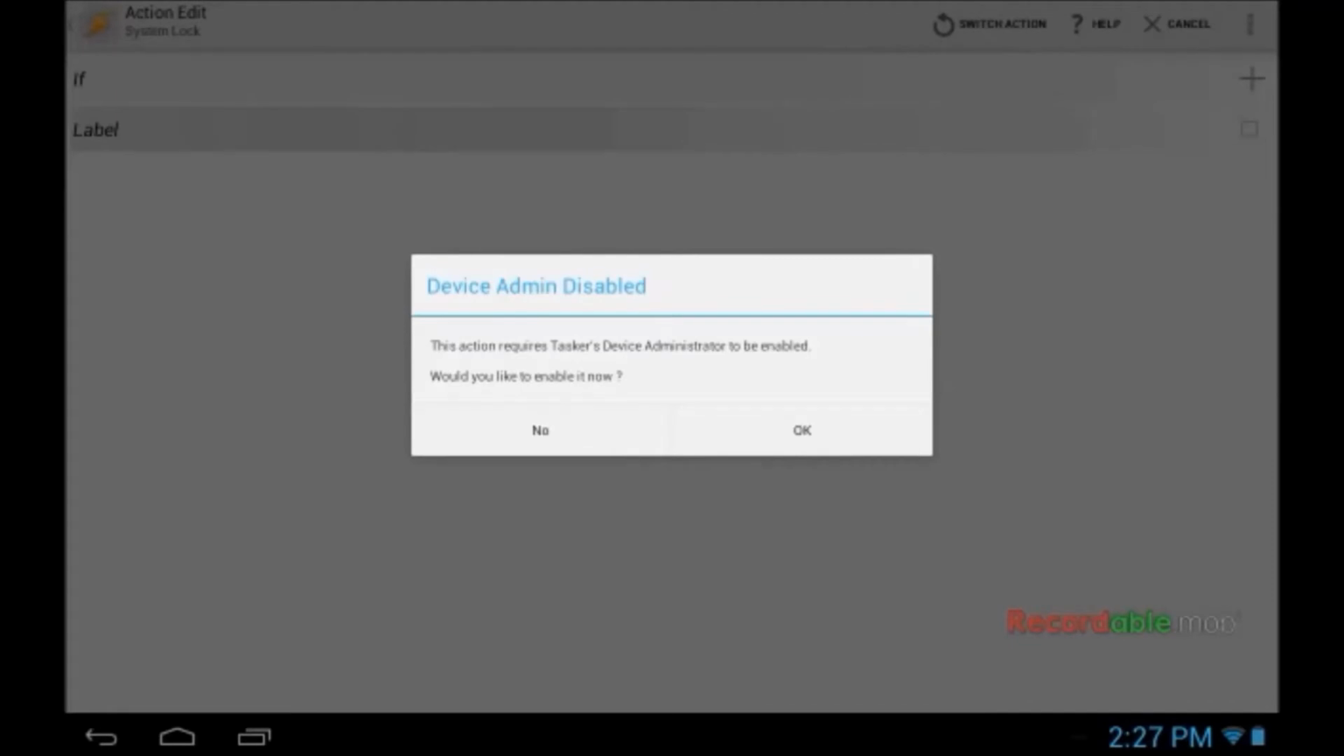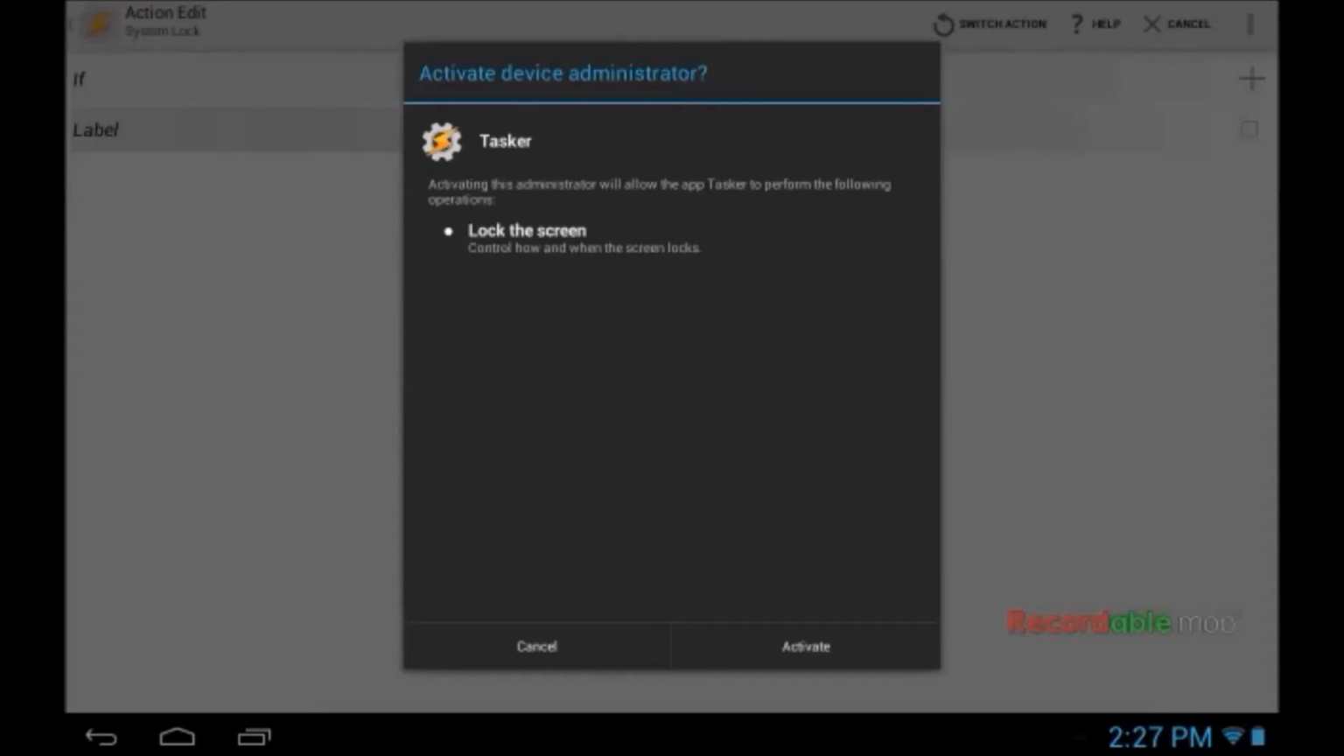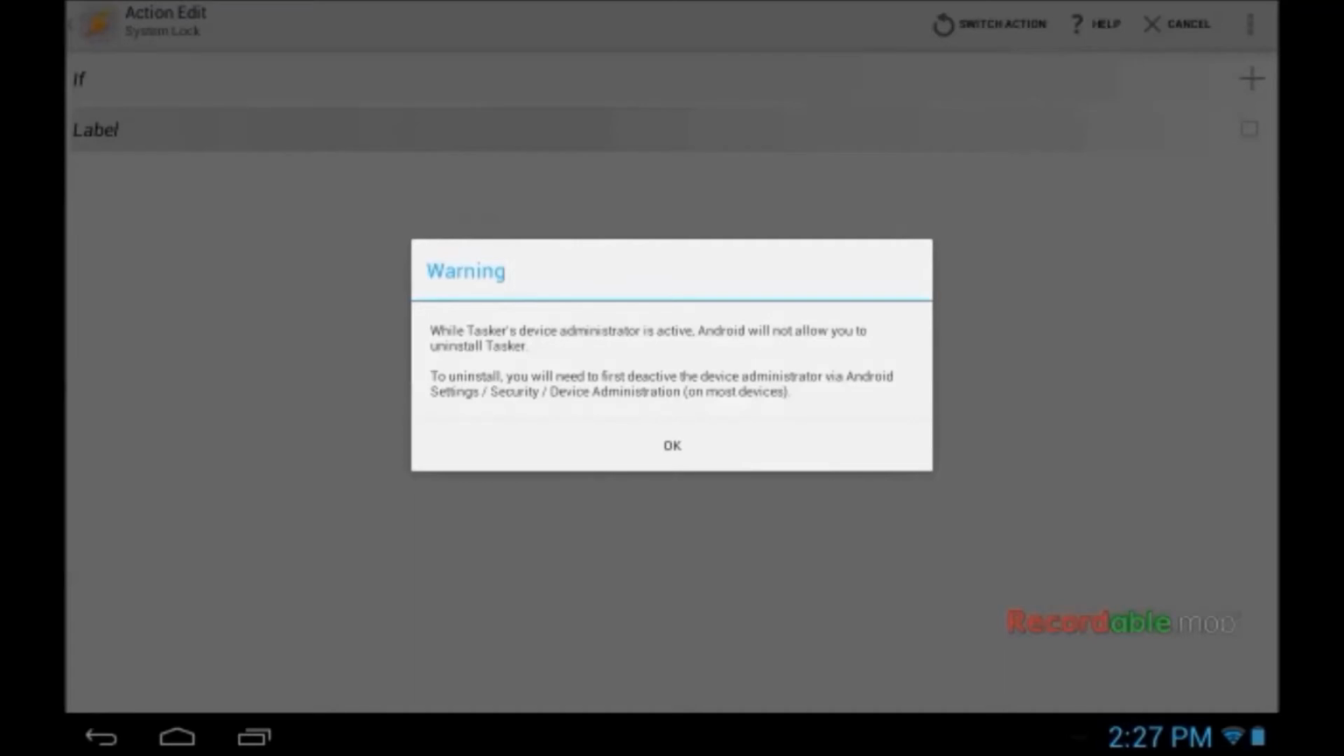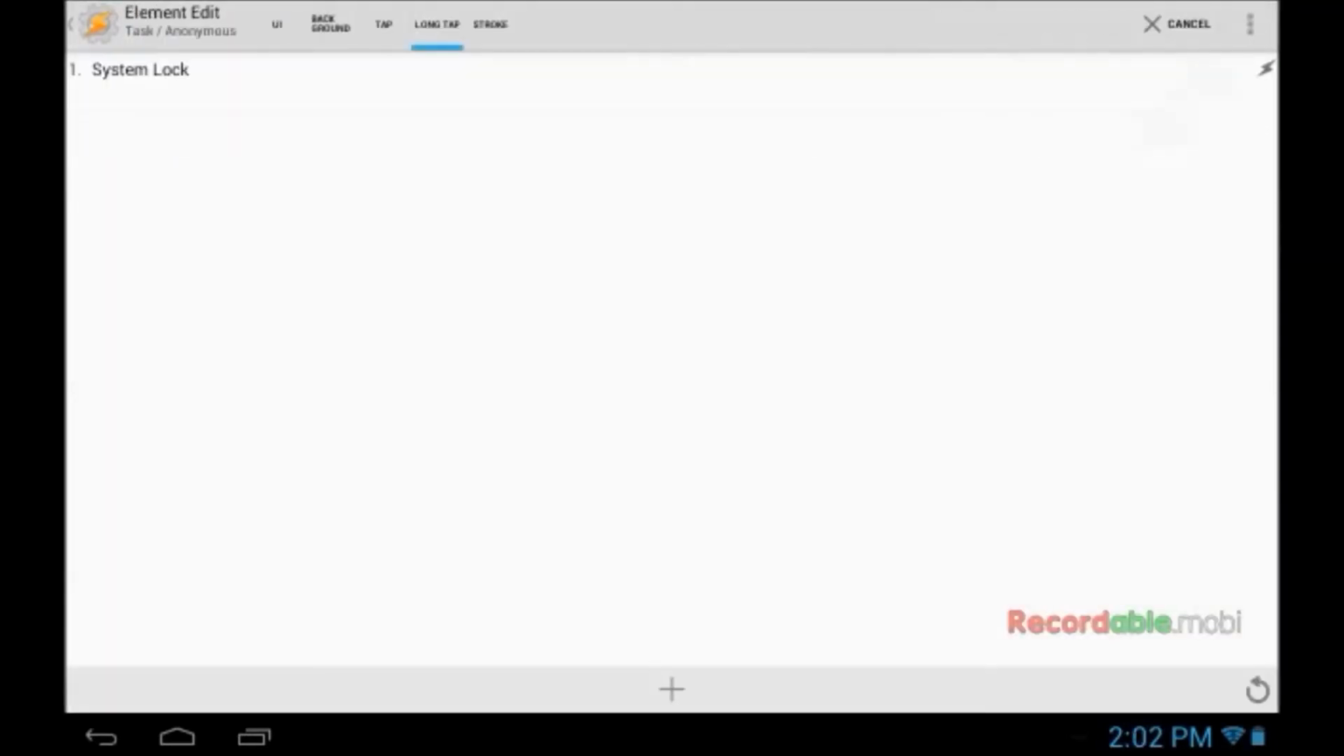And here it says that it needs administrator privileges. So if you're not okay with that, click no. Otherwise, go ahead and click OK. And then this is just letting you know that it's going to set it as an administrative privilege. Click activate. And then read through the warning and click OK. Hit the Tasker back button. And hit the Tasker back button again.